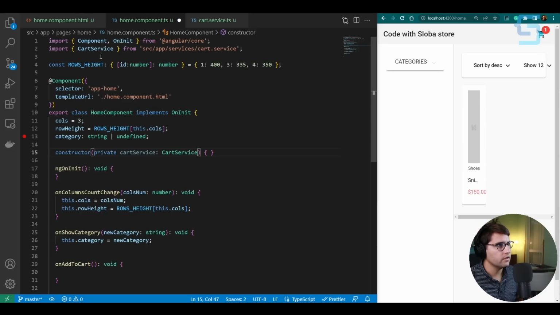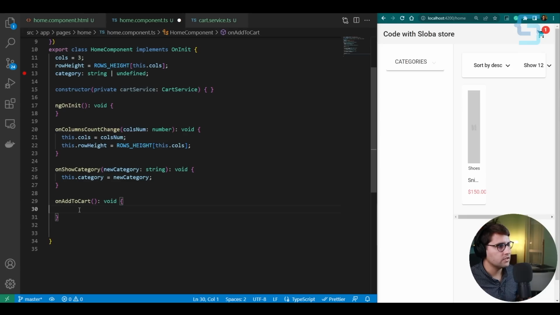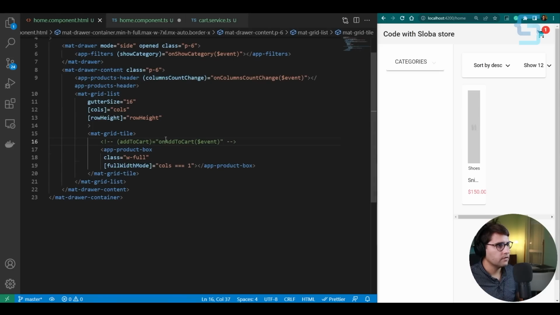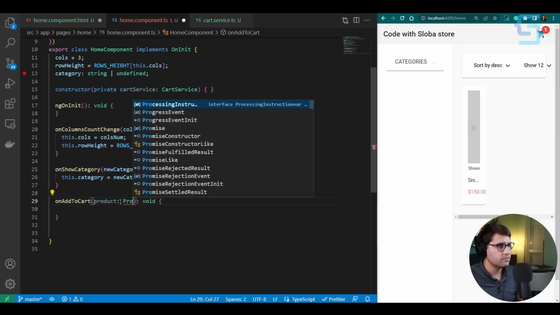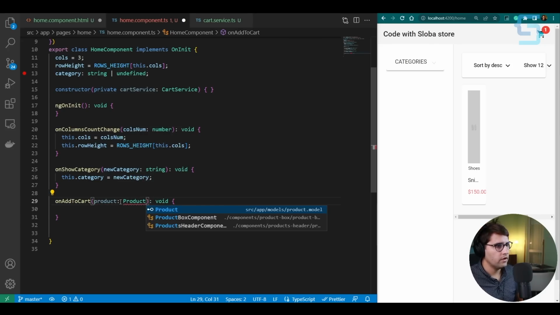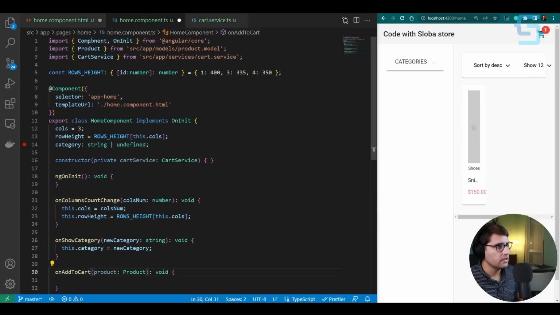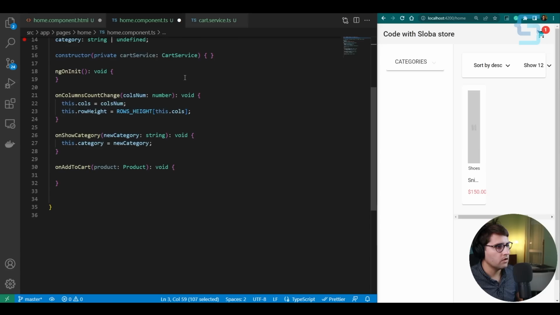Okay, so it's imported on the top from source app services cart.service. And now we can use this service. Here on add to cart, we are receiving the value from this event from app product box. This parameter is product, and the type of this is the product interface that we created as well. It's imported on the top in the models, product model.